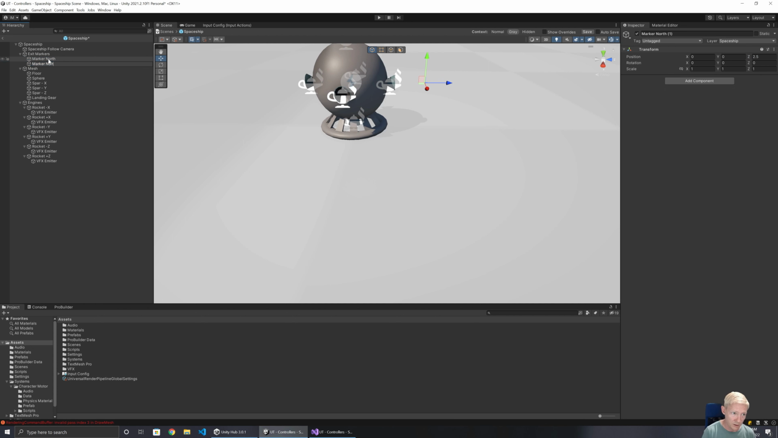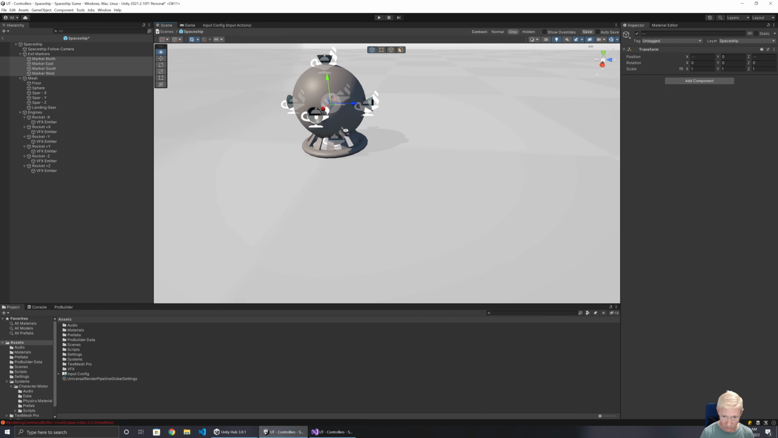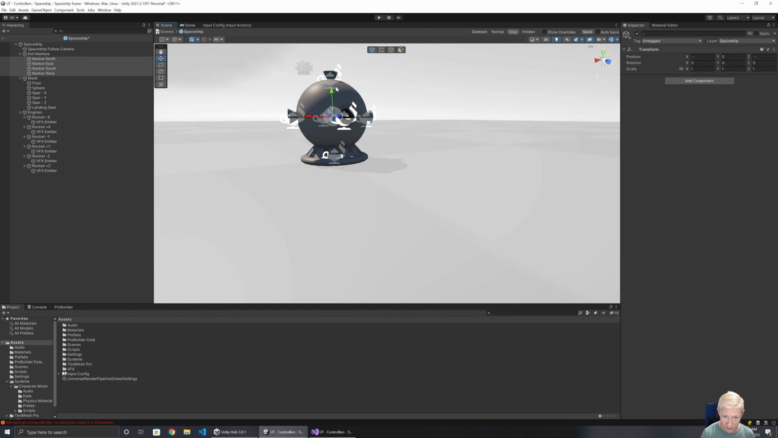We'll have marker south, which will be minus 2.5. And I'm going to duplicate those, and we'll have marker east, which will be 2.5 next, Z, like that. And then marker west, which will be minus 2.5. So that's good. Now those exit markers are all a bit higher up, so that's okay.